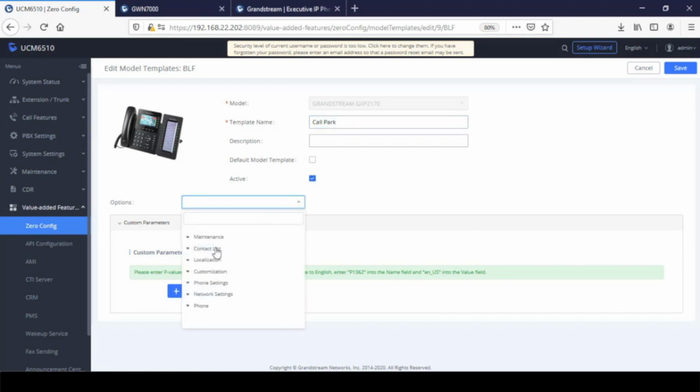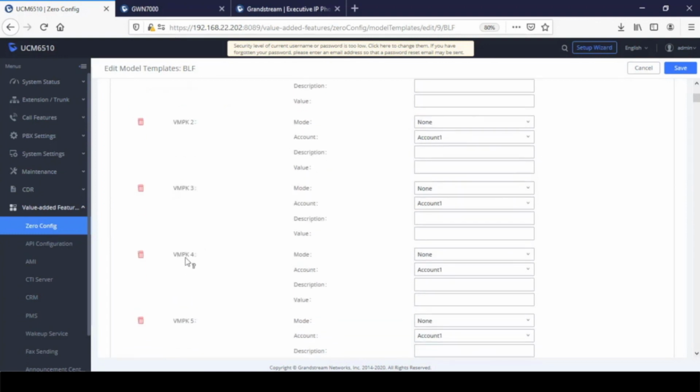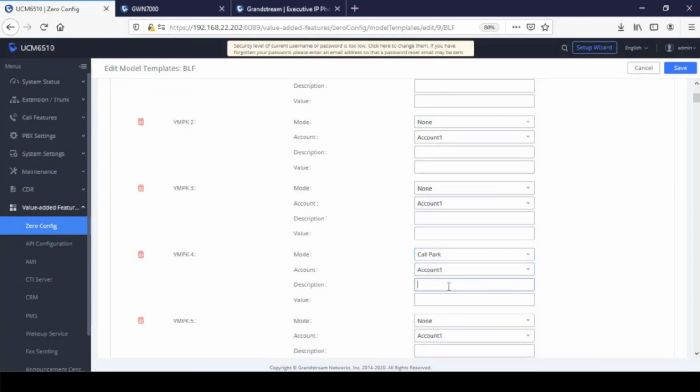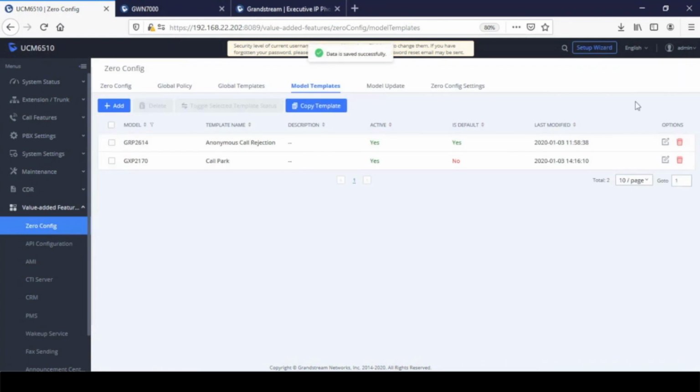So I'm going to give it that name, then we're going to go to phone. And for example, you can choose VMPK4, and you can assign it call park 1. You can call that one, for example, park 1. And by default, the UCM uses the call park extension 701. You can add another call park, and you can call it park 2. And you can assign it the value 702, which is the second call park extension lot. Save and apply this template.